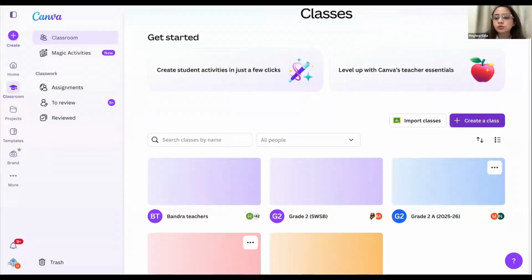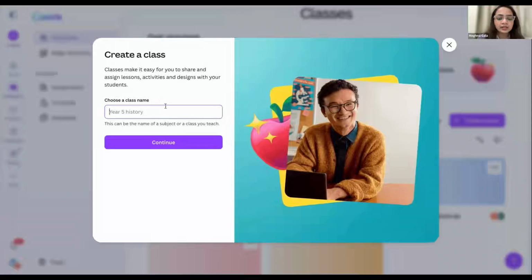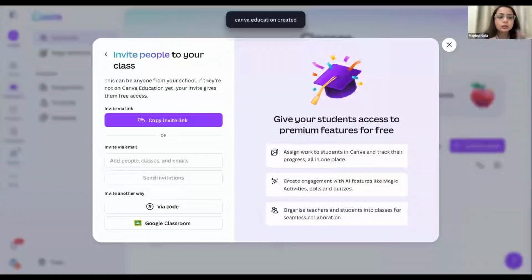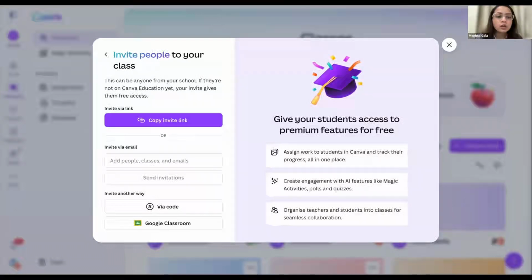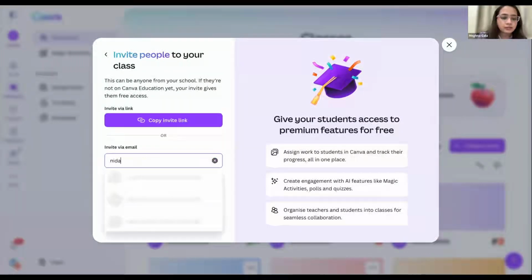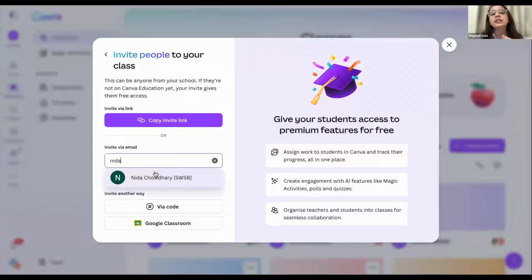All you have to do is just go and create a class on the right side, give it a name, say Canva Education, and I click on continue. Now here I get a link. I get a copy invite link which I can send to my children, or I can go in and personally add in all of the students' email IDs, so I know who I want in my class, and they get an invite.